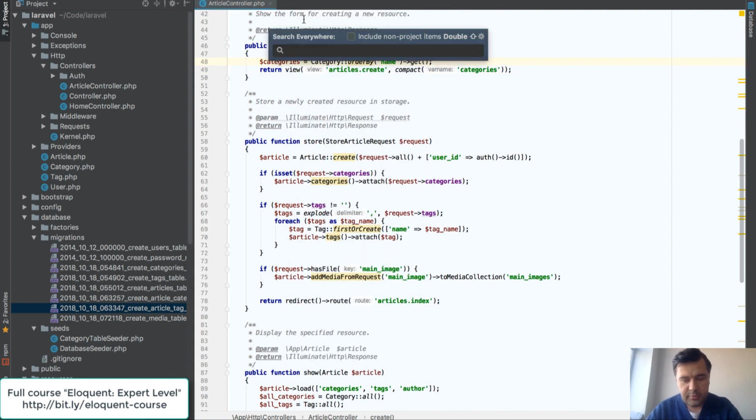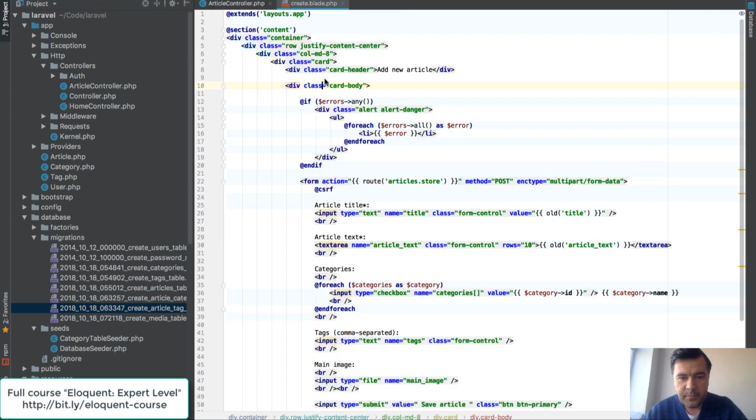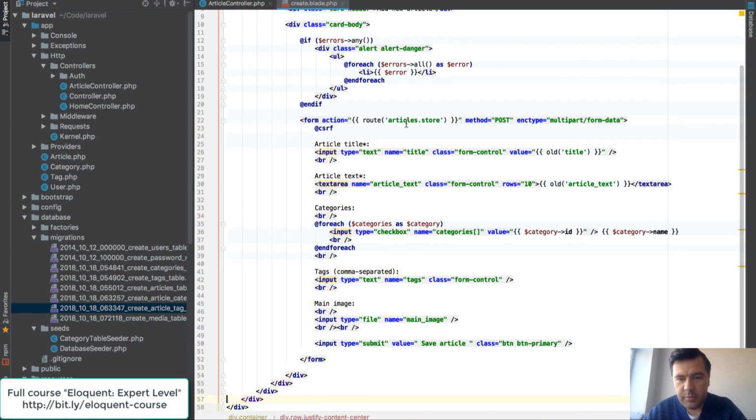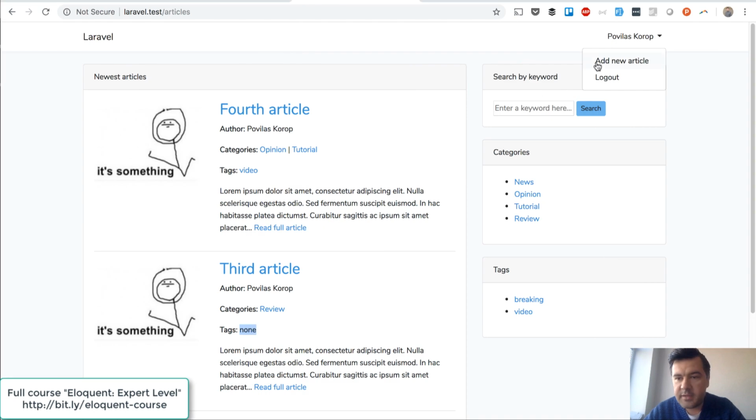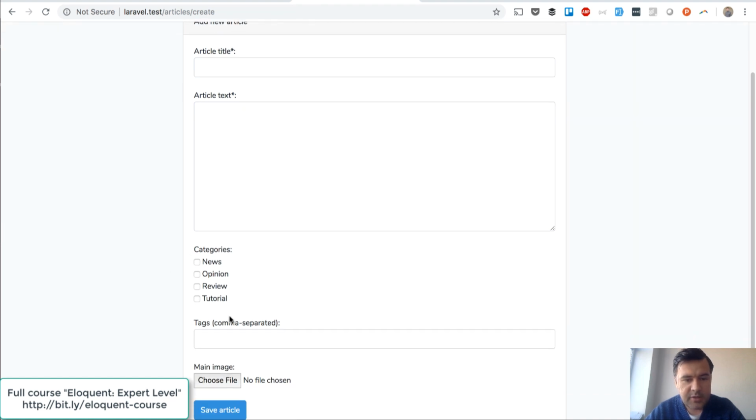Now let's close it up again and open what we create, blade.php. Again, it's a simple form leading to article store, posting to article store route. This one is for images. We will cover that part later. And then simple article title, article text, and then categories listed as checkboxes. And that's the difference between categories and tags. So this is the form. Categories will be pre-selected and you know the categories, and tags you can enter anything.